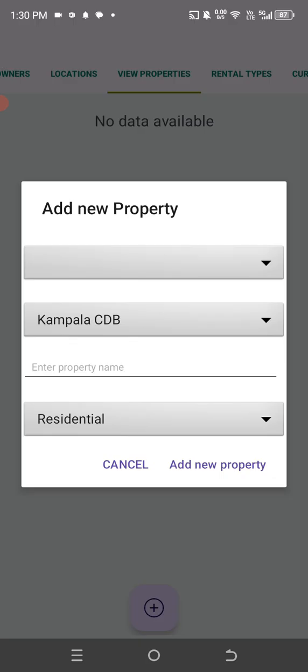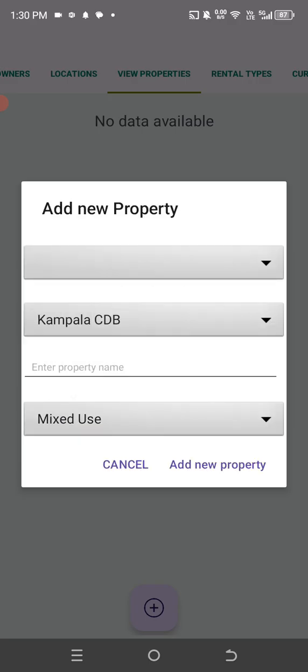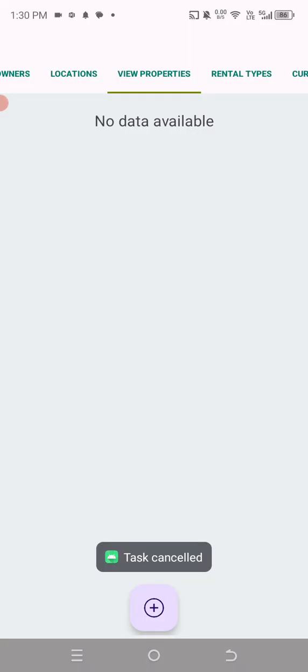So for most of the users, it will be residential, or it could be mixed, whereby the person has probably a building where there are residential apartments on it, and also there are commercial shops. So it can be mixed use, it can be 100% residential, or it can be 100% commercial. So that's how we add property.